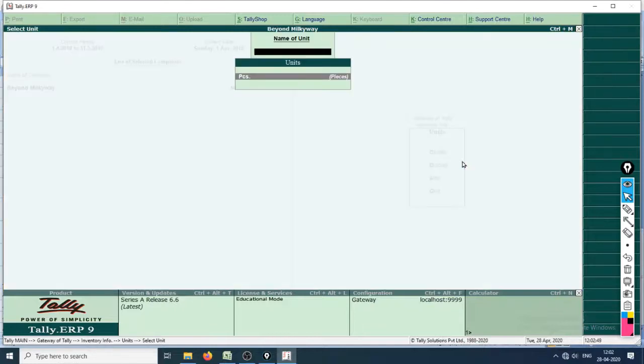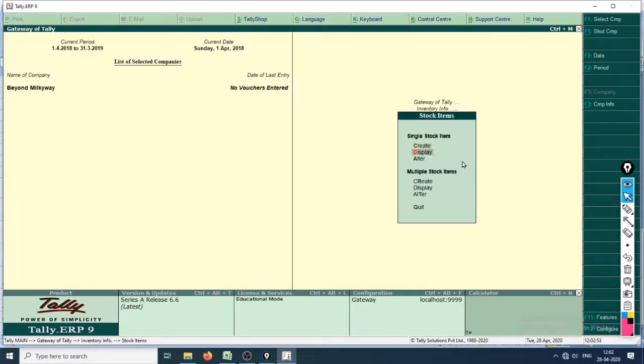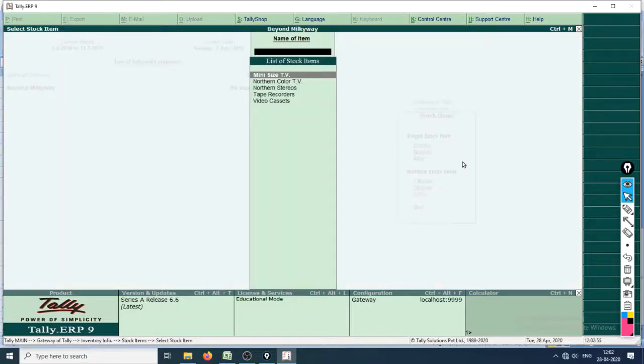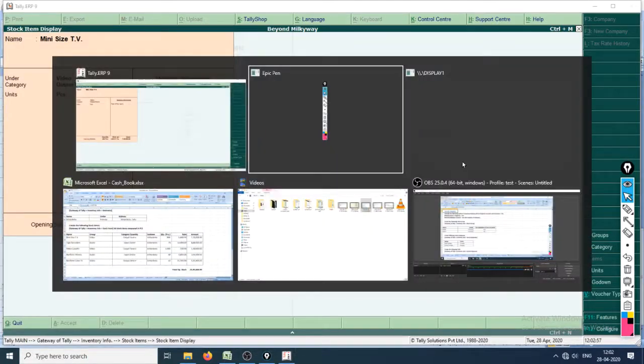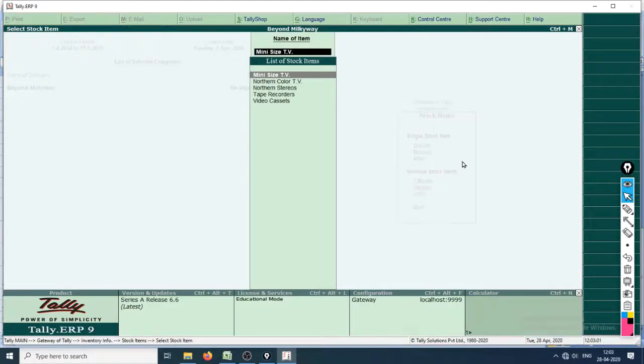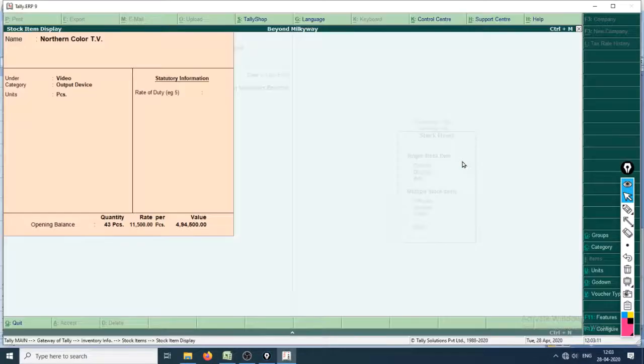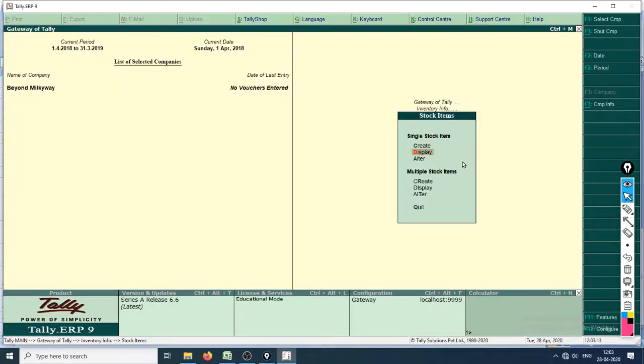Display, enter. Okay, which group are we into? Okay, we have entered this one, display right here. Okay, so mini size TV, what's the value of mini size TV? 7,20,000. Okay, northern color TV 494. Okay, so this one is an issue, hence we made a wrong entry in northern color TV. Escape, escape. How to change it? Go to alter right here in the stock item group.